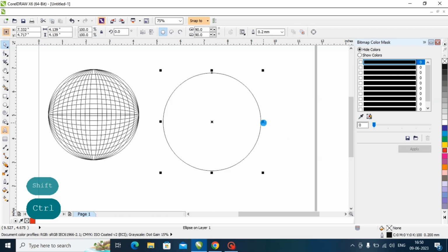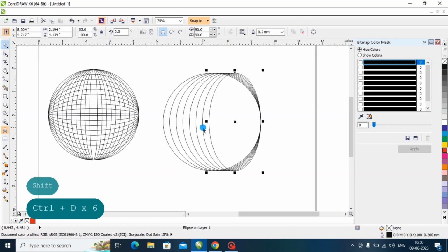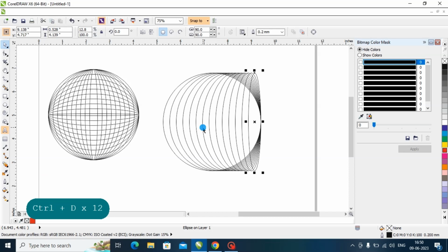Drag from here. If you want to drag from both sides, you have to press Shift like this. If you don't want it from both sides, just click and drag and press right click before leaving the left click, right? And now duplicate it, Control D, Control D.